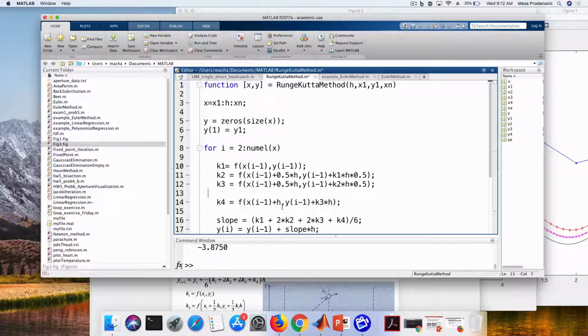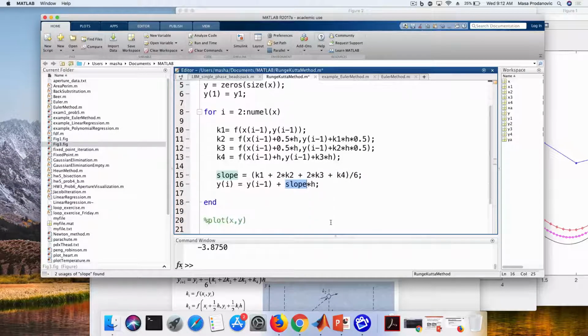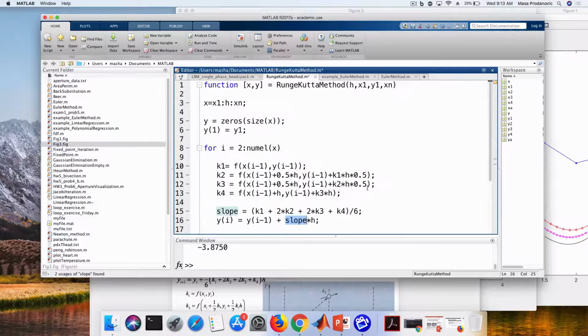So these are my 4 slopes. Okay. And then my ultimate slope is the weighted average of all of them. And that's the slope I take to my next step. Okay. And it is a little more involved method. Of course, I have 4 slopes to compute, or rather 5 altogether, compared to Euler's method, but I get much better accuracy. Okay?